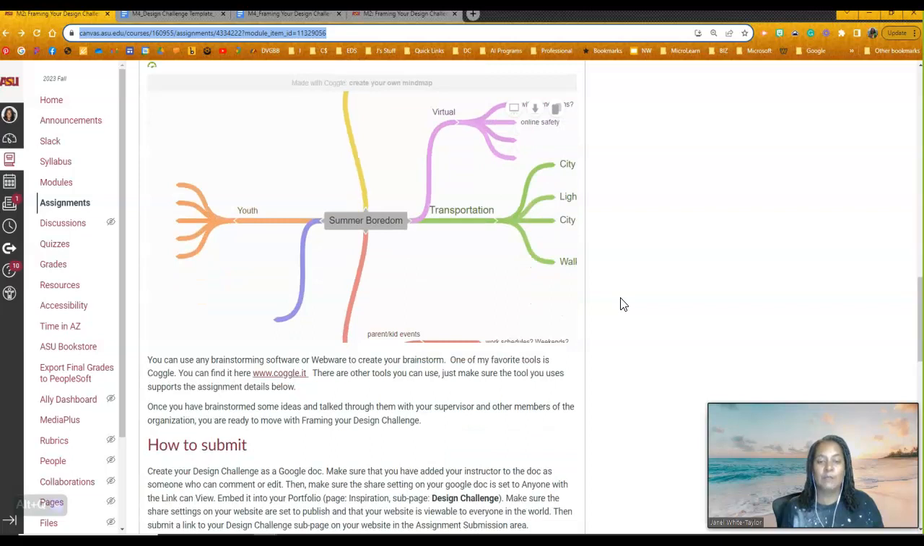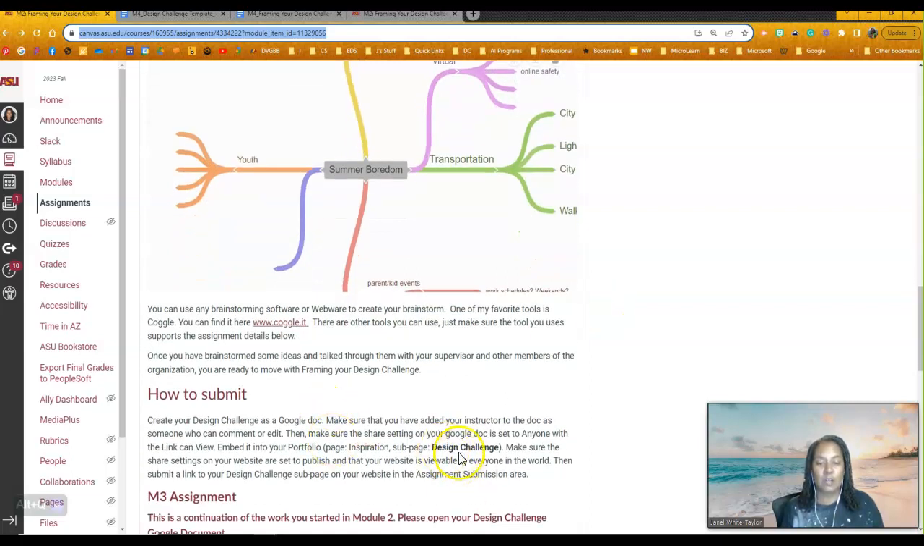For this one, you've already created the design challenge page. You're going to start embedding this template into the design challenge page, and make sure you share it. Once you share it, embed it into the page, then take the link to that page and submit that into the assignment area. So that's what you're doing for Module 2.